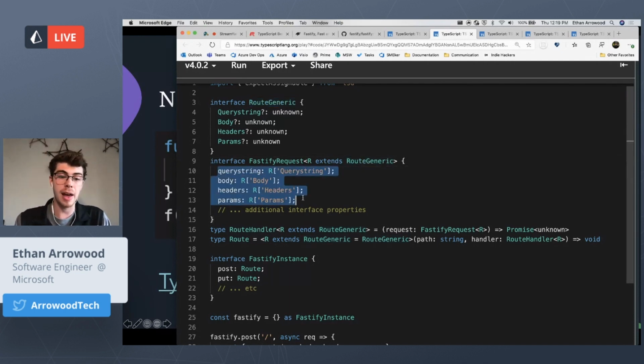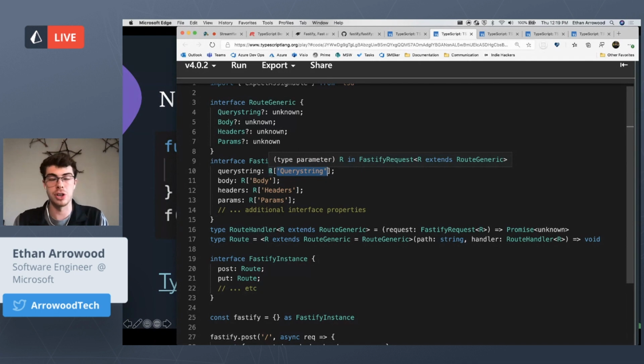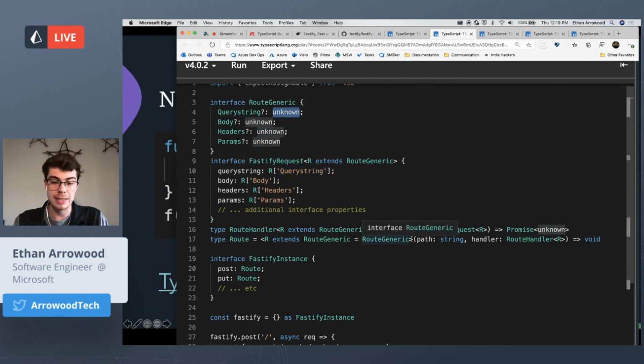Inside of that interface, we're able to use these strings to access this generic interface R. And doing so, it'll default to this unknown value because here on line 17, we're saying R extends that same RouteGeneric, but we're also defaulting it to itself, the RouteGeneric. And then that's passed down. The route handler gets that generic parameter R, which it then passes down to the Fastify request. And then at the end, FastifyRequest gets this generic and can apply it to these 4 corresponding properties.